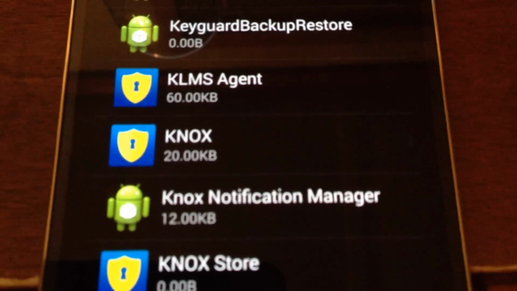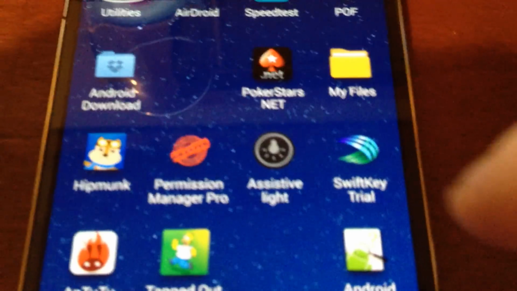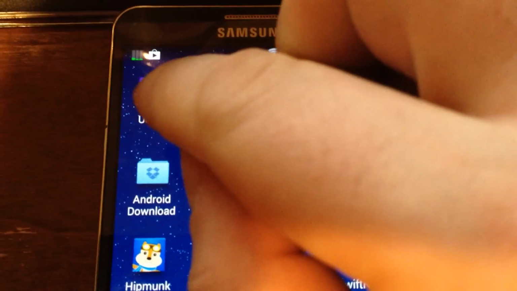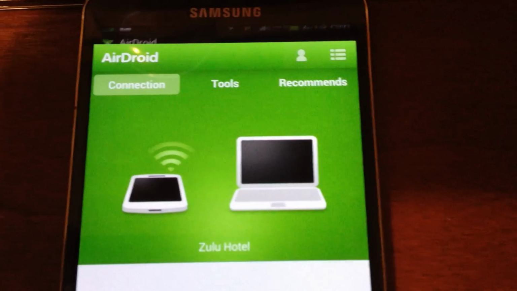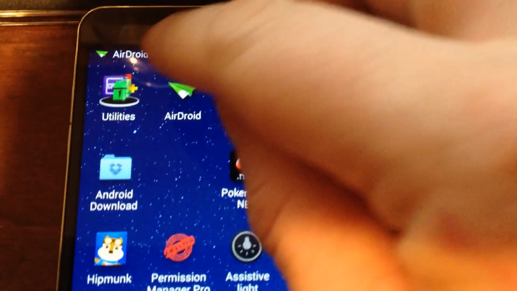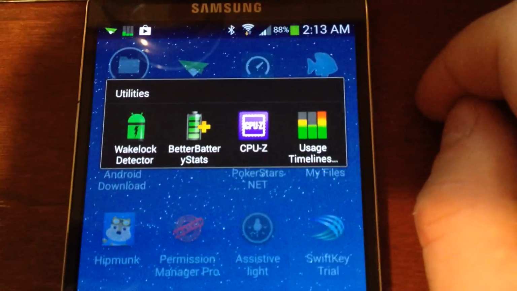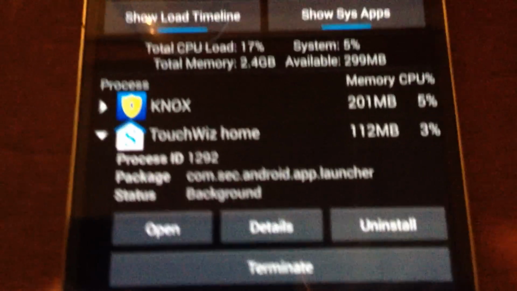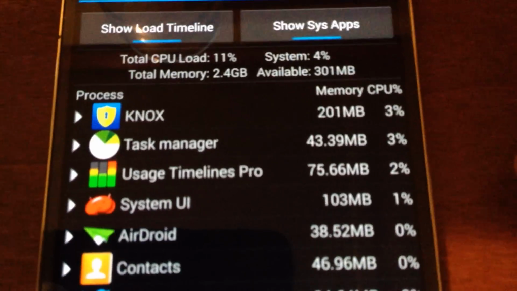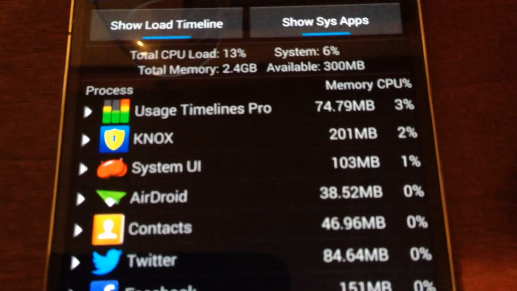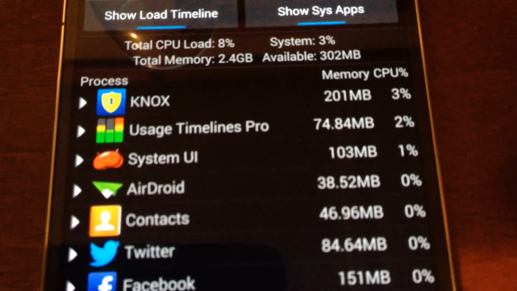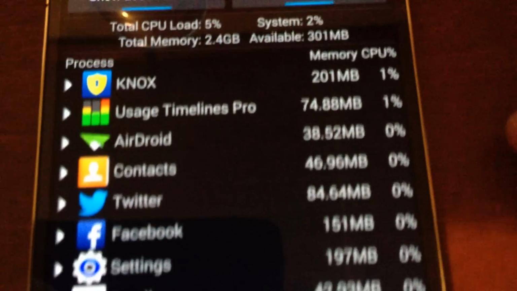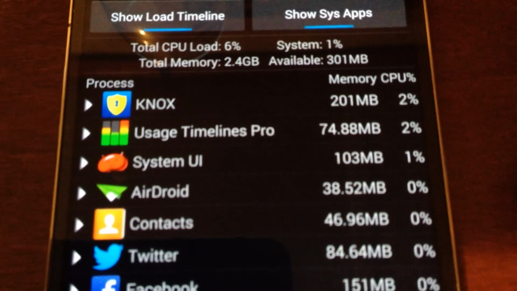But that being said, I've noticed that it likes to run when my phone's asleep. And I'll prove it right now. We hit usage timelines here. Alright, first of all, there it is. There's KNOX right there. Even though it's not in a running list, it is running. And it's running with a stifling amount of RAM as well. It has 200 megabytes of RAM it's carved out of my operating system. That's a lot for an app that I can't even use. But here's what I've noticed.